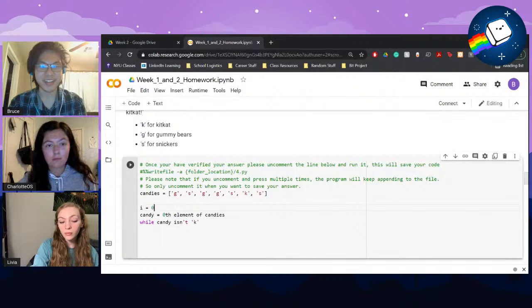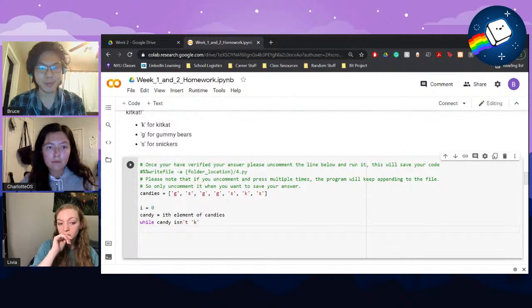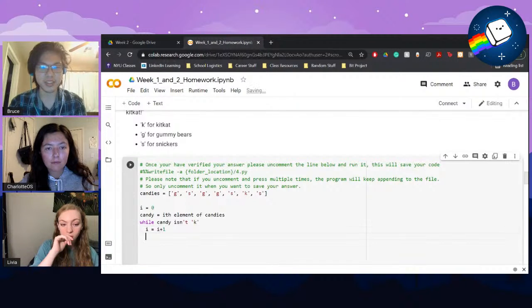I'm thinking through this now. Okay, sorry, I'm live coding this along with you. Candy is equal to the ith element of candies, right? i is equal to 0, so candy starts out as the 0th element of candies, so it's G. So while candy isn't the Kit Kat, we change candy to be the next element of candies. So i is equal to i plus 1, and then candy is equal to the ith element of candies. Maybe that's not the most efficient way to do it, but yeah.